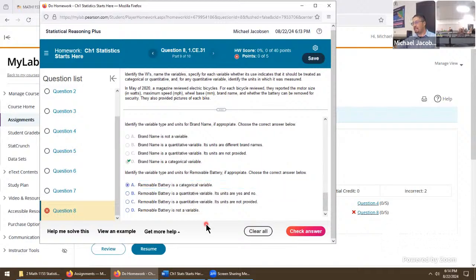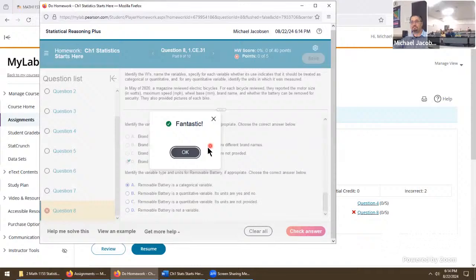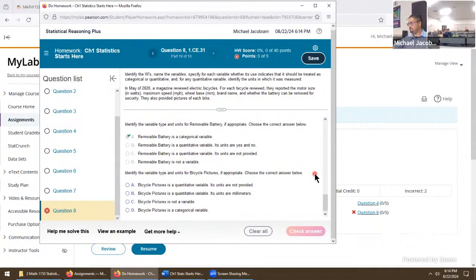So it looks like it should just be categorical right there. Either it can be removed or it can't be. Just one or the other, right? Yeah. Okay, that was where it messed me up. Me too. Okay, I think we're getting there, folks.